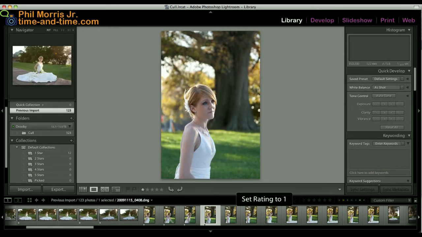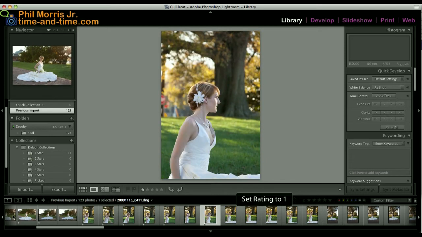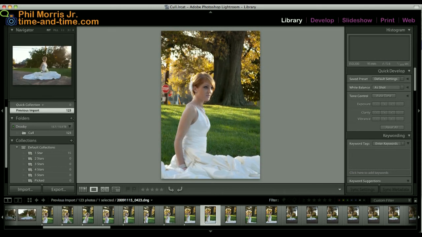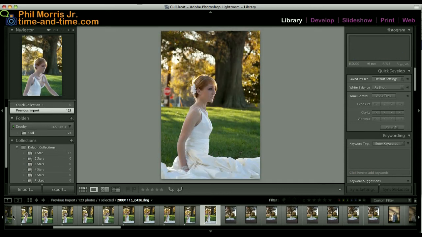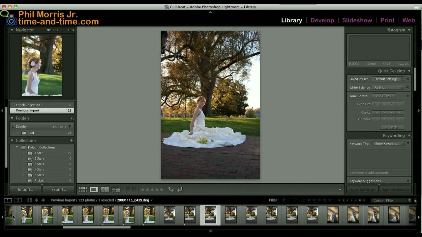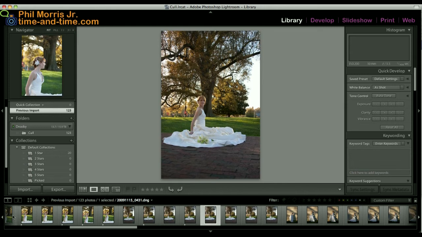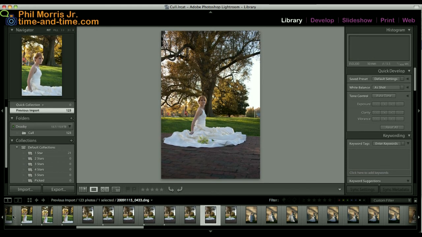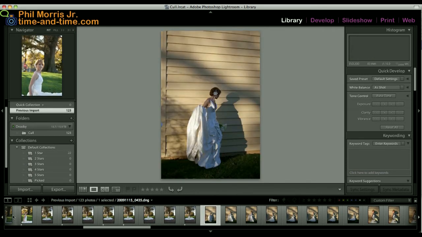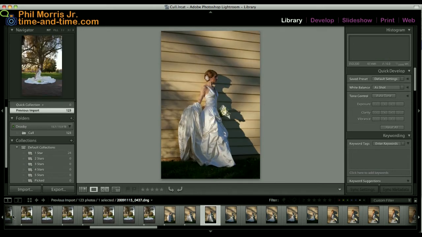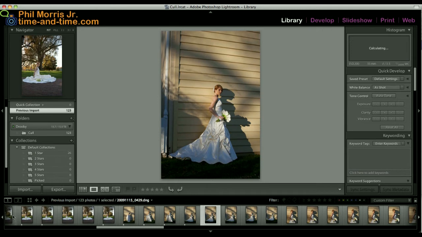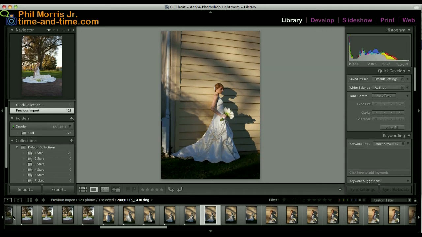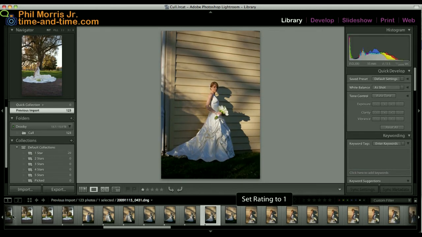Now the subject doesn't necessarily have to be the bride in this case. It could be something else that I thought was interesting at the time, her flowers, the ring, something else that was going on in the background. It has everything to do with the intent of the photo, I should say.